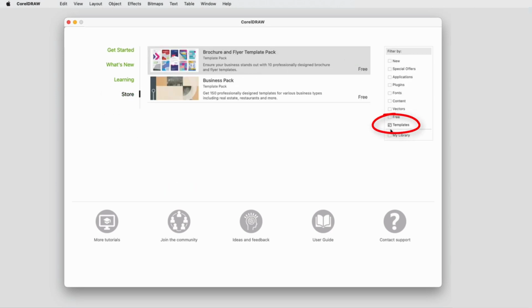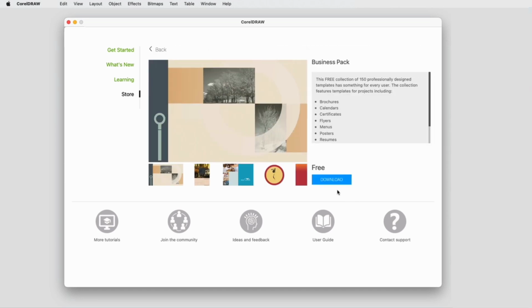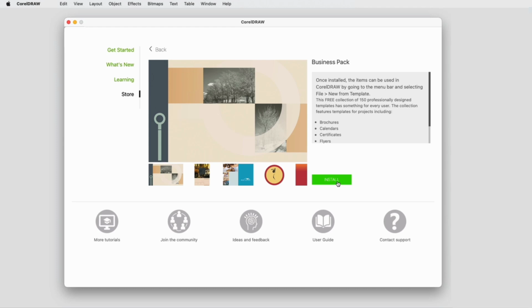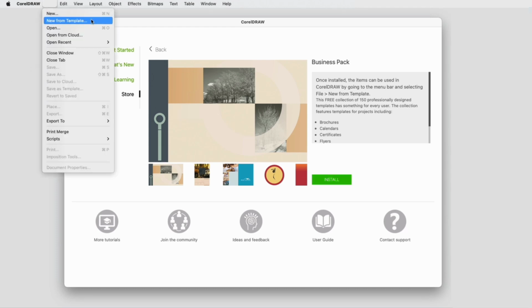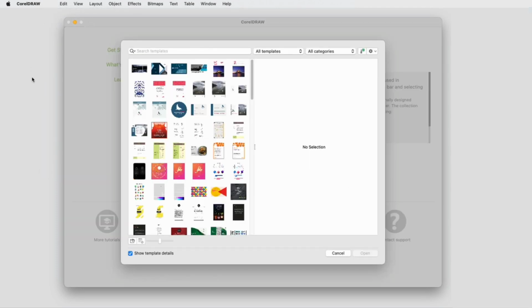After filtering the list for templates, I'll look for the business pack of free templates. CorelDRAW subscribers will also see numerous premium templates available for free, and these templates are available for purchase for non-subscribers. I'll select the business pack, download, and install. When I click New from Template this time, I now have hundreds of templates.